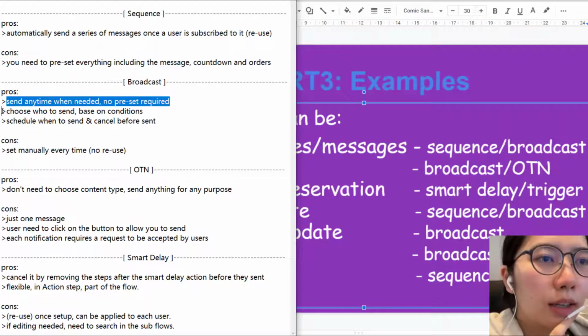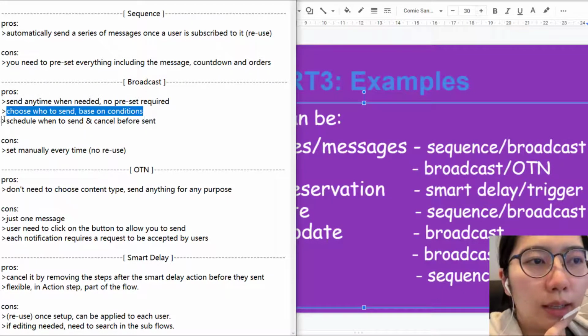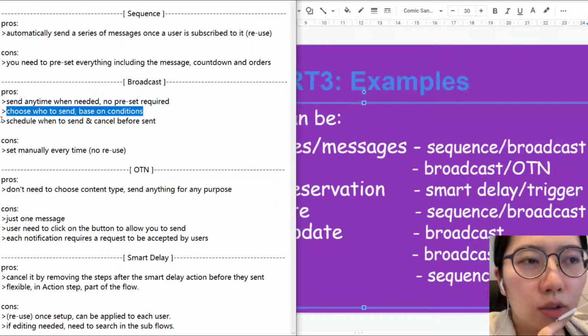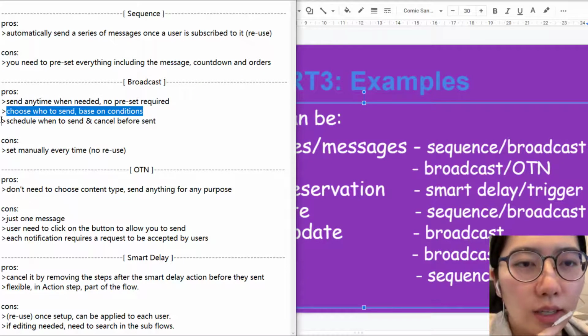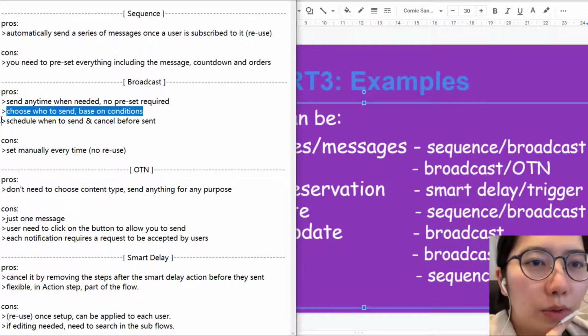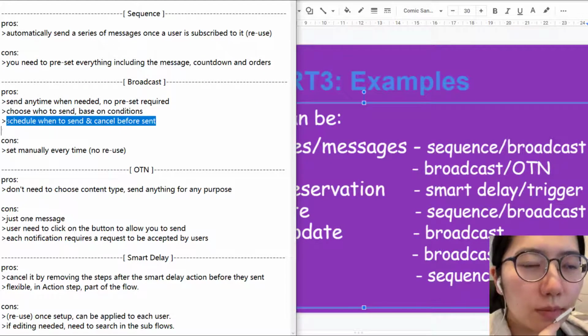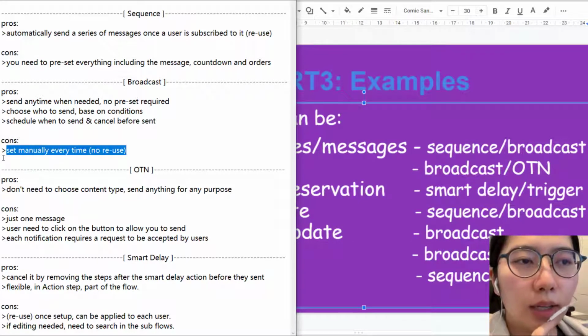And you can also choose who to send to based on conditions: not only sequence condition, but also tag condition, shopping cart condition, and even values of a specific user field, as well as a combination of all of those conditions. So it is way more flexible. Besides, you can send a broadcast right away or schedule when to send, and also cancel it before it is sent if needed. Cons: you have to set it up manually every time and there is no reuse.